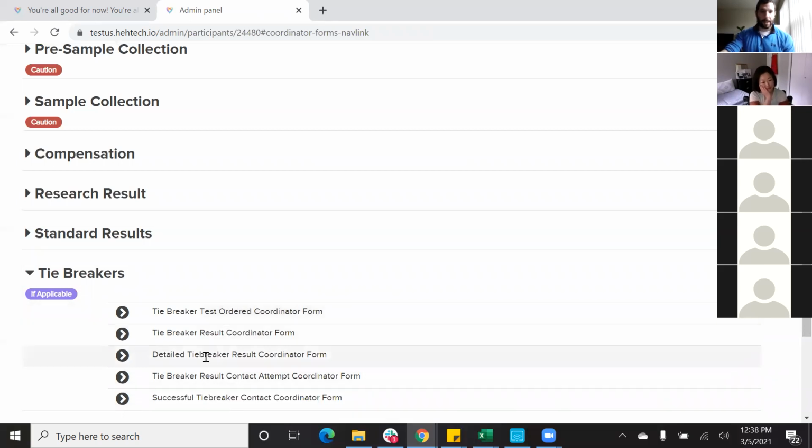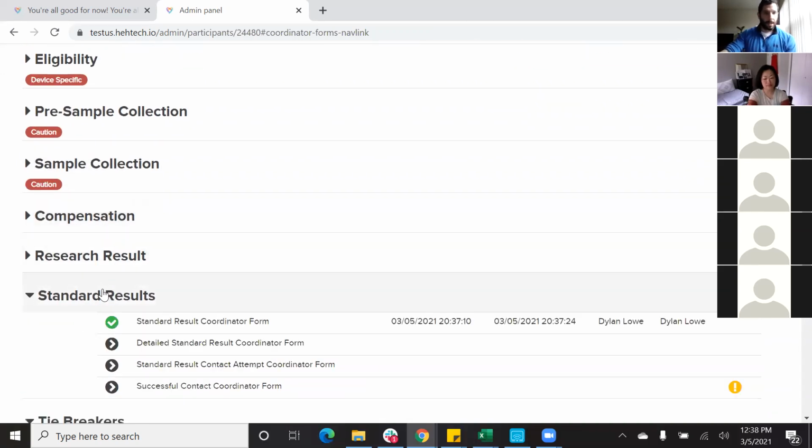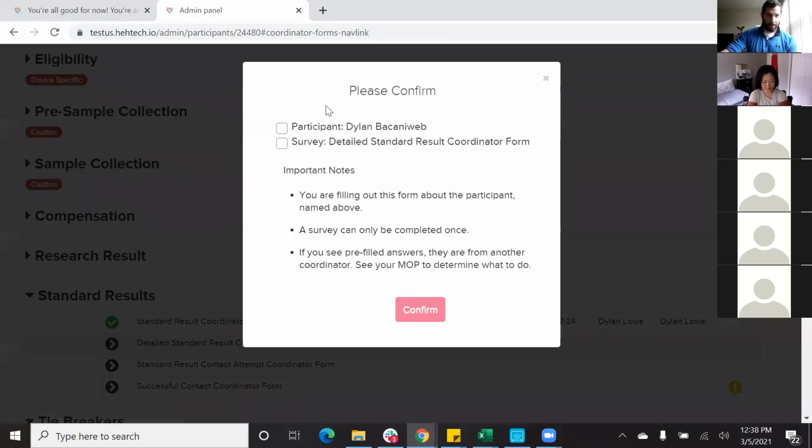These forms are all down here. Like I said, they're very similar to the standard test, so we won't go through all of them right now. Anyway, so standard result coordinator form was completed. Detailed standard result coordinator form, I'm going to show you what that looks like.